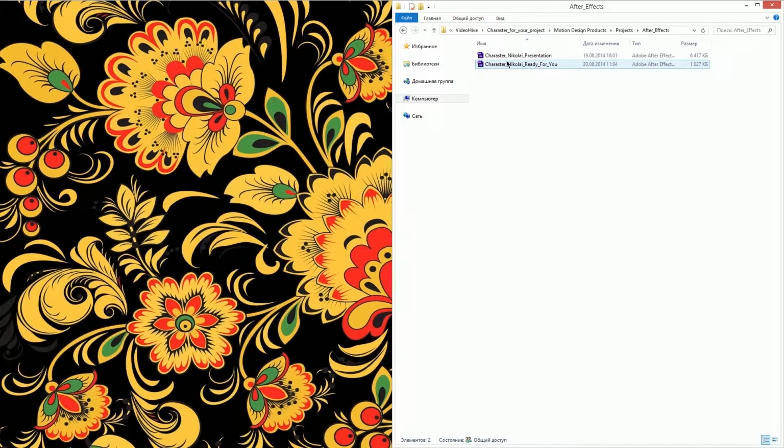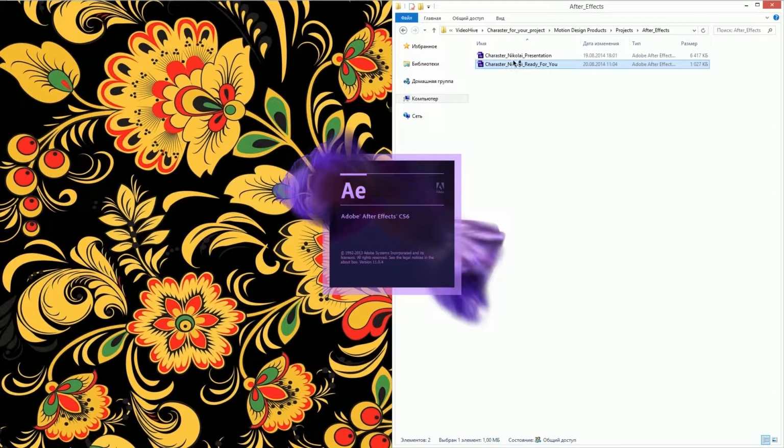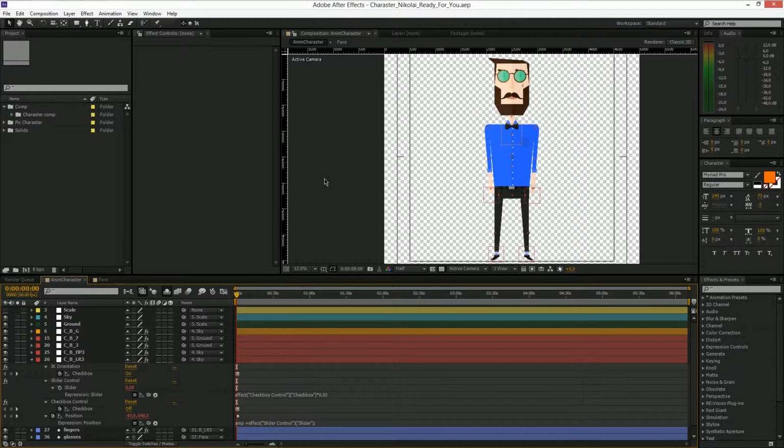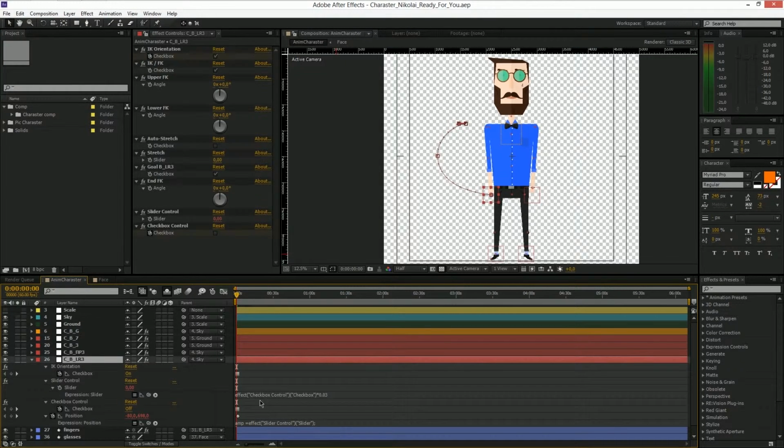So you can see that we have two files. One is a presentation, but we need the one you can change, which is called Nikolai Ready for You. Nikolai is basically a puppet which you can move, drag, and he can be an actor in your video. This character can move in any direction and use any move.